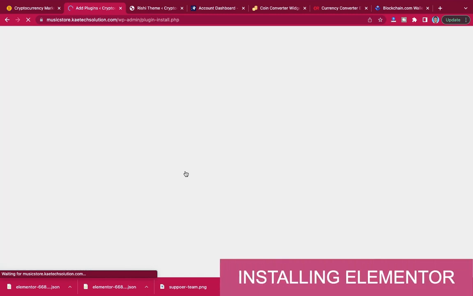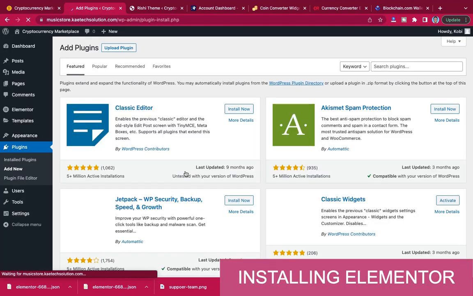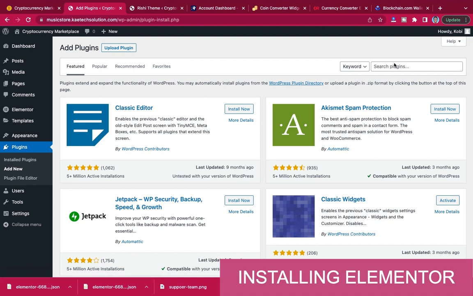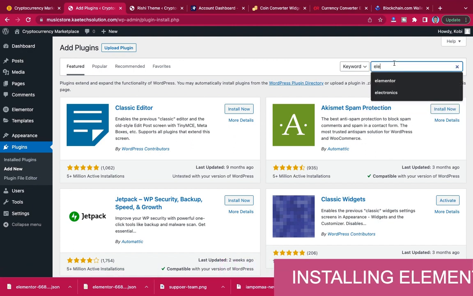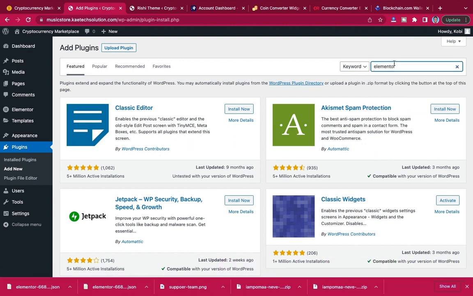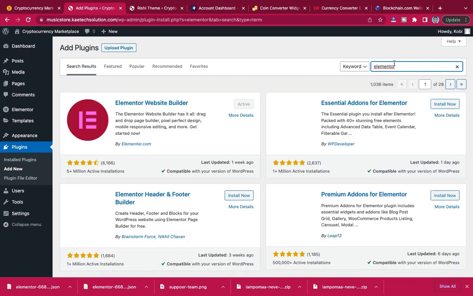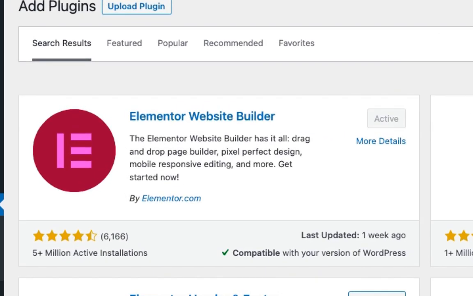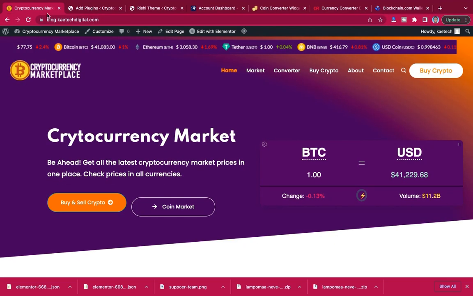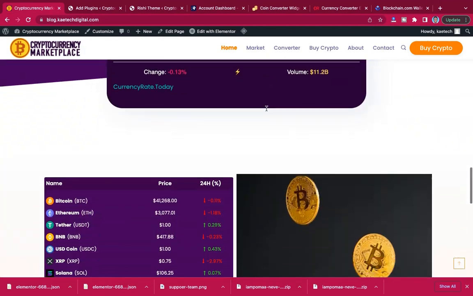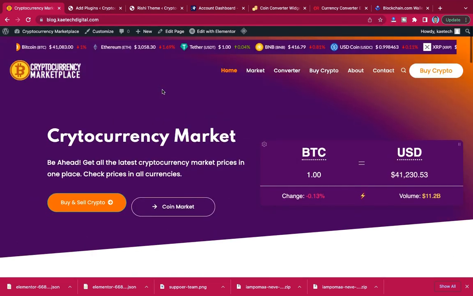Click on add new. Now after you click on add new, search for a plugin called Elementor. Now this plugin is a page builder. It helps you build your pages. So all these beautiful pages that you see over here were built by the Elementor plugin.